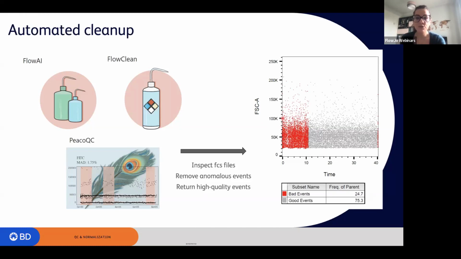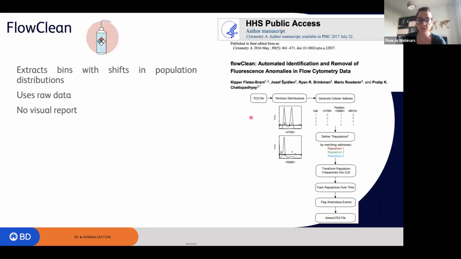If we look closer at each of these algorithms, FlowClean was the first one developed, in 2016, so almost 10 years ago. The major goal of FlowClean is to extract bins, which are intervals of time, where there are shifts in population distributions. This algorithm needs to work on raw data, so whatever you export from the instrument, you can run FlowClean on that, but it does not create any visual report. The check is done on the flow rate, and it will not give us any visual report except for two populations created in FlowJo.